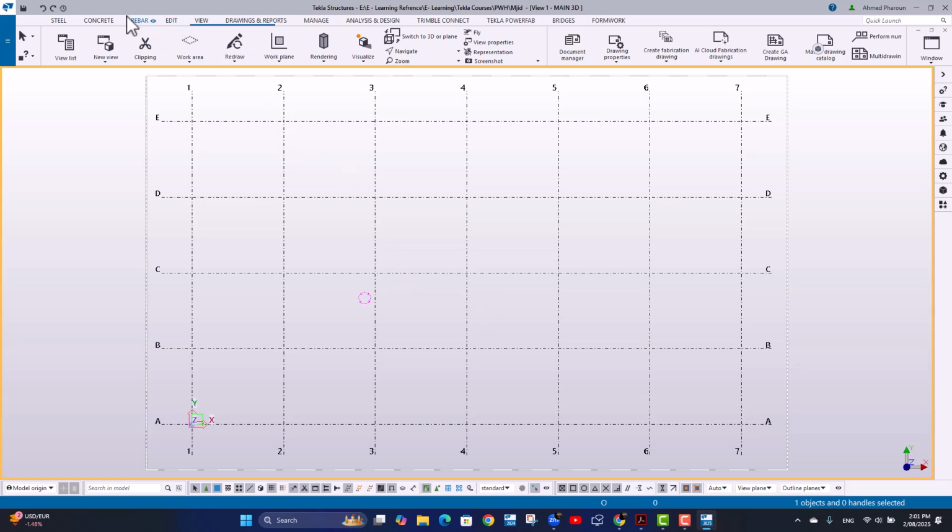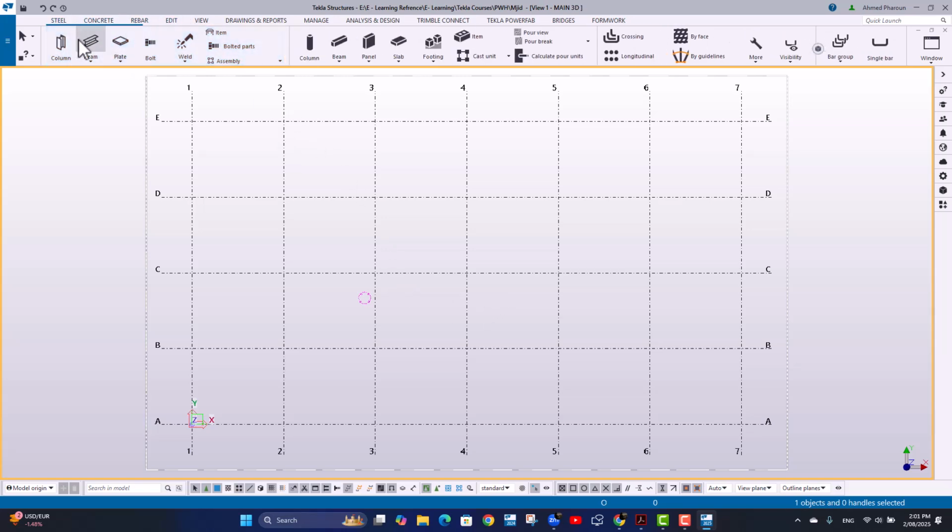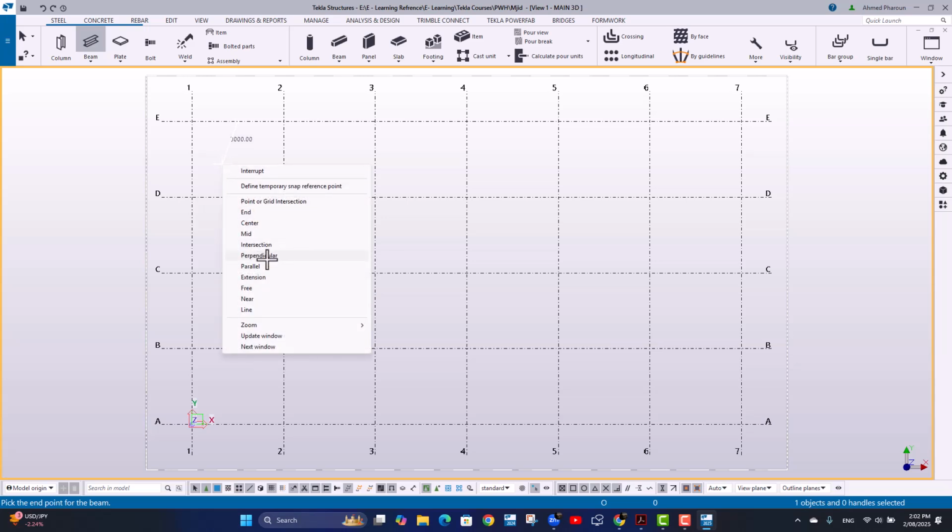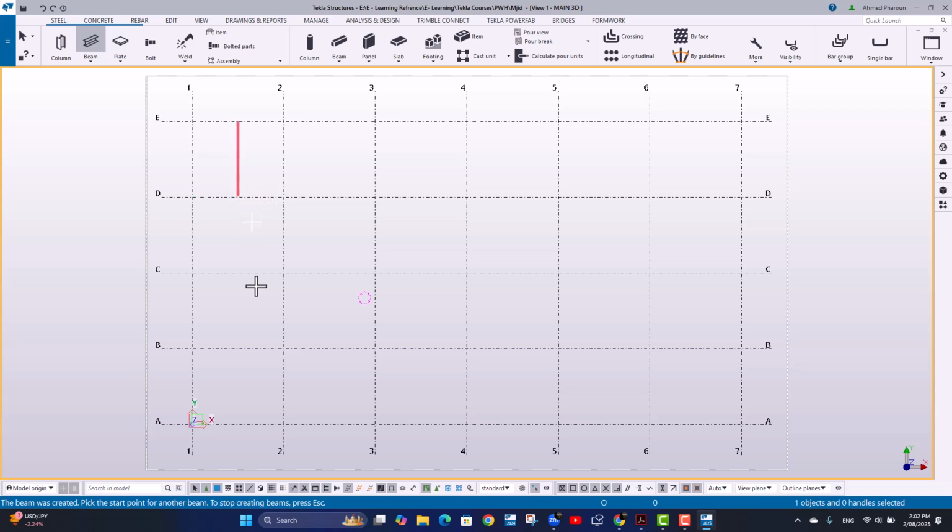For example, if I make a steel beam here, and starting this steel beam, I need it to be from the midline, from the midpoint here. I can just right click here and state that I need the steel beam from the midpoint and just point to the grid line. It will automatically catch the midpoint only. I need this steel beam to be perpendicular to that. I'll just right click and choose perpendicular and it will be drawn perpendicular to the line.